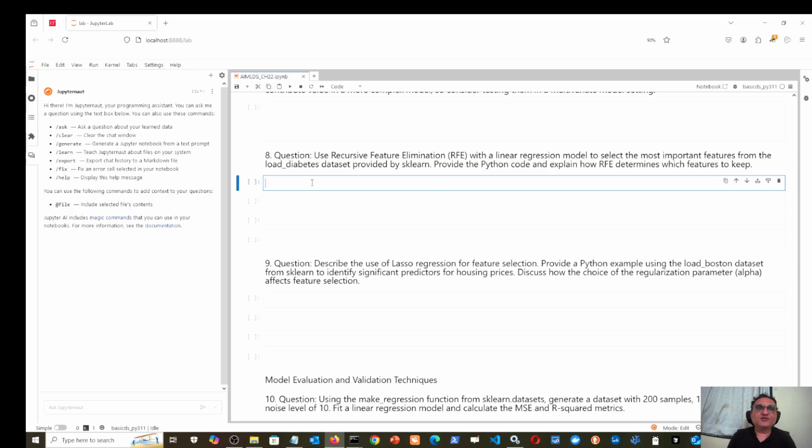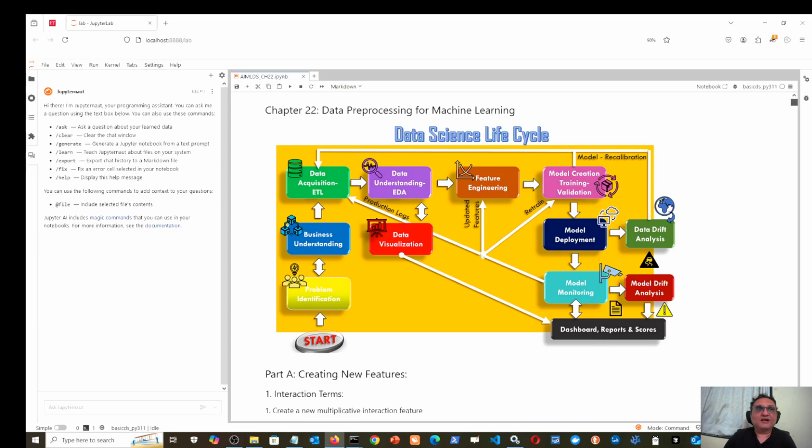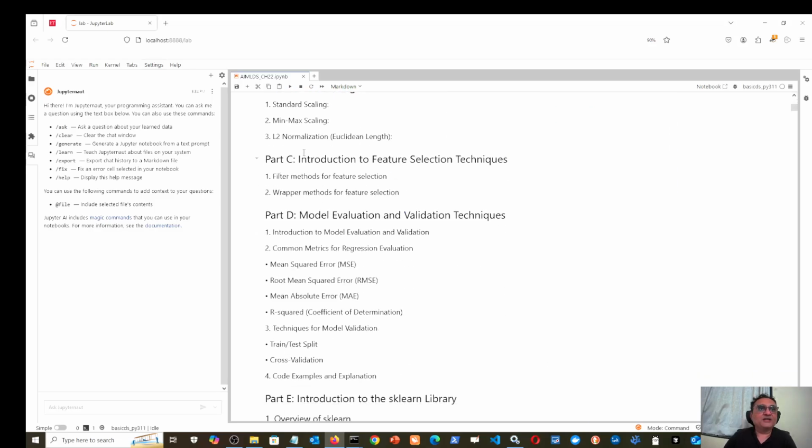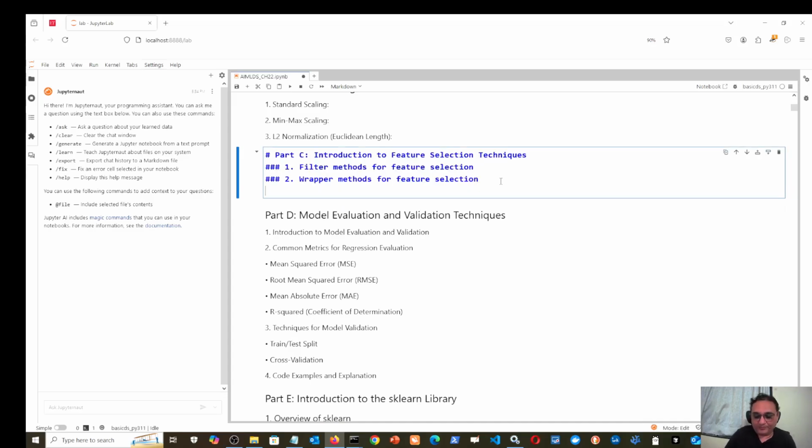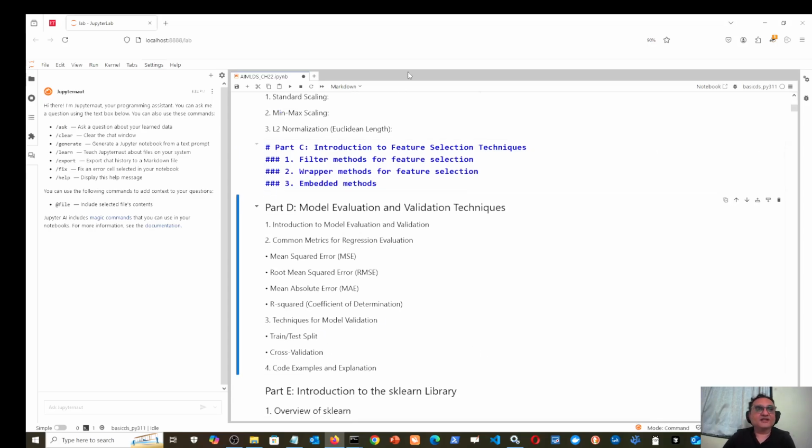So recursive feature elimination we want to explain, and for that we are using a linear regression model, because you know that the recursive feature elimination process requires some model. It may not always be linear regression. You can select random forest, or you can select another model to select the most important features. So that means this is the part we are doing at present: feature selection. That is the introduction to feature selection techniques, in which there are three techniques actually. One is called the filter method, another is called the wrapper method, and the third is called embedded methods. And we have done a detailed discussion of all these three, so it is fine.